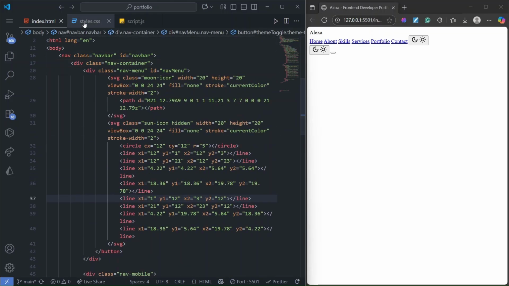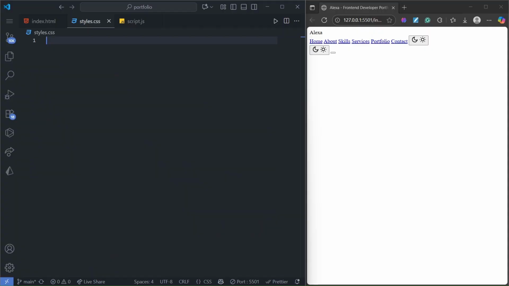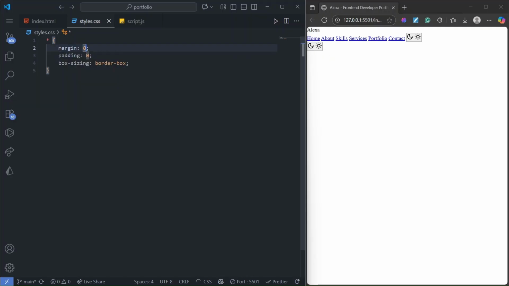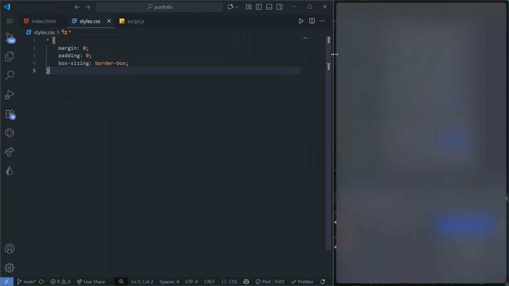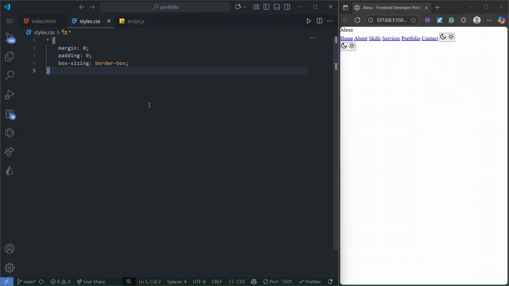So we'll start with the style.css. In style.css, first of all, we have to style our body with margin and padding and box sizing border-box. So I'm going to write margin 0, padding 0, and box-sizing border-box, so that there will be no extra space on our side. Let me make it smaller.